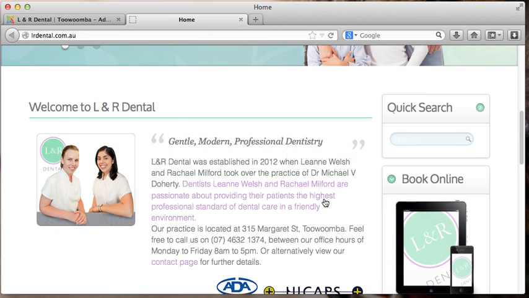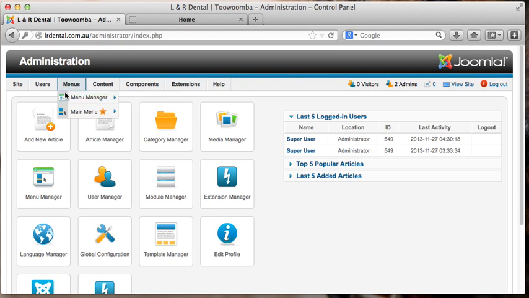So we want to change this information. Now I know whether it's an article or a module, but if you're unsure, you can always do a trial and error, and I'll show you how to do that. First of all, let's assume that it's an article. So we'll go into Article Manager. These are the only two things you'll need, is Article Manager or Module Manager. So it could be one of these two things. So we'll start off looking in Article Manager.